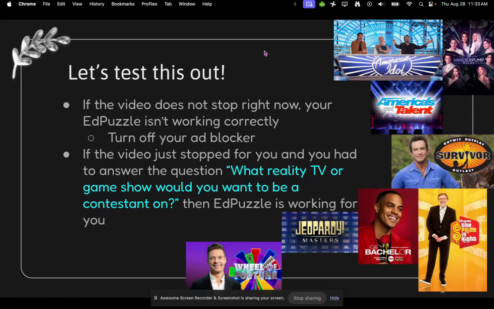So we're going to test out Edpuzzle right now. If the video does not stop for you right now, your Edpuzzle isn't working correctly, so make sure you turn off your ad blocker. If the video just stopped for you and you had to answer the question, what reality TV or game show would you want to be a contestant on? Then Edpuzzle is working for you. So good job.